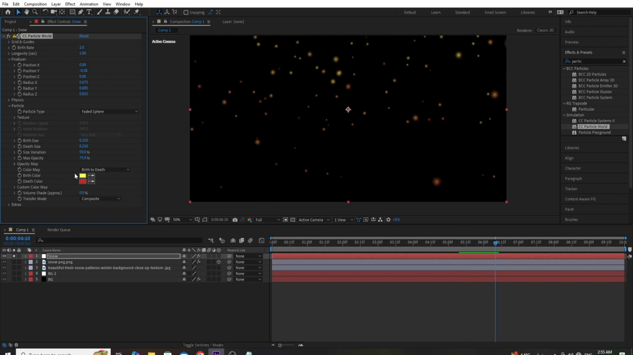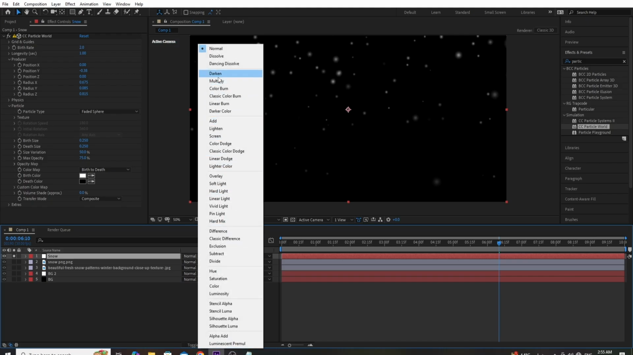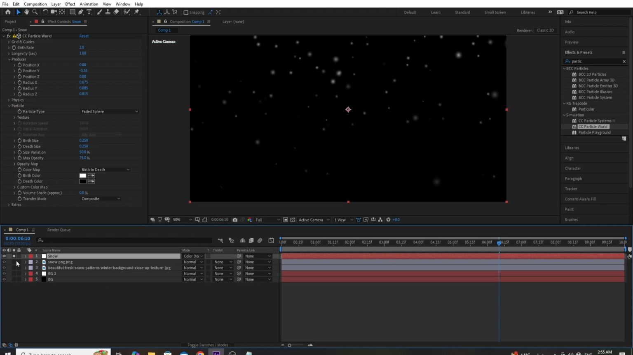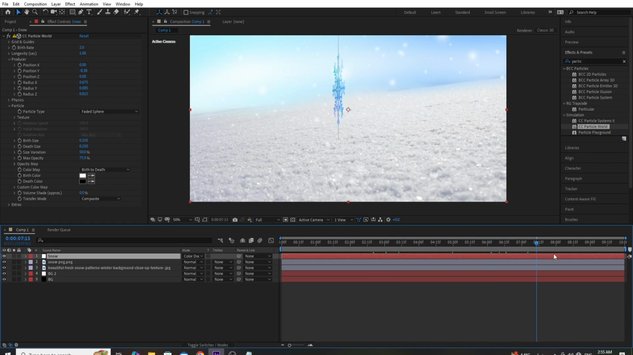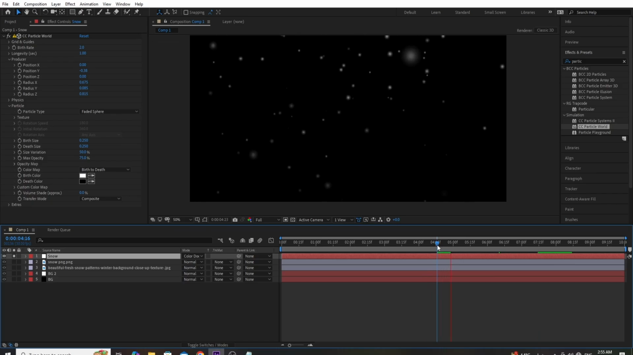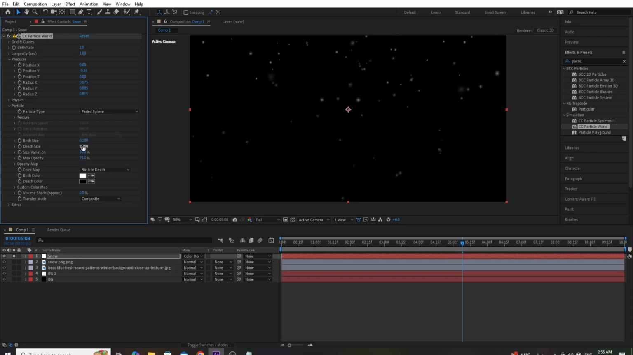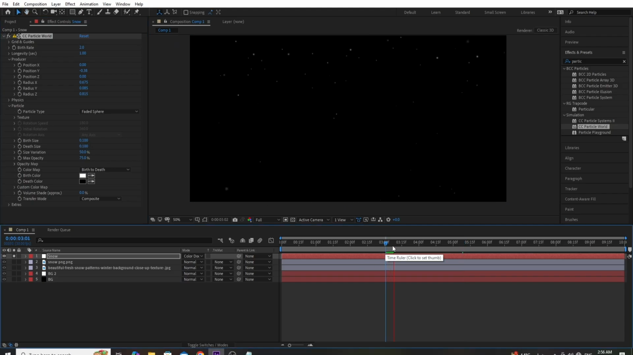Now I'll go to particle, set type to faded sphere. Okay, and I'll change this color to white and this color to a blue one. Go to transfer mode switch here and set normal to add, not add, color dodge. Okay, let me see. Yeah, okay. Let me change birth size to 0.1. Also death size to 0.1. Okay.